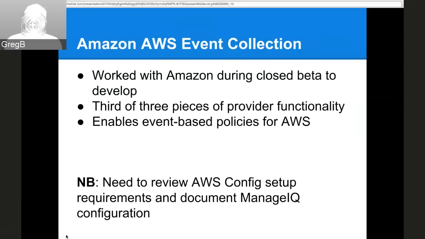This functionality was actually demoed at Amazon's re:Invent conference. What was that, last month, I think? This introduces the third of three of the main pieces for integrating a provider with ManageIQ. We typically need inventory, metrics, and eventing to get a holistic picture of a provider. This finishes it off for Amazon, which we're pretty excited about. Brings them up to par with all of the other providers that we've had.